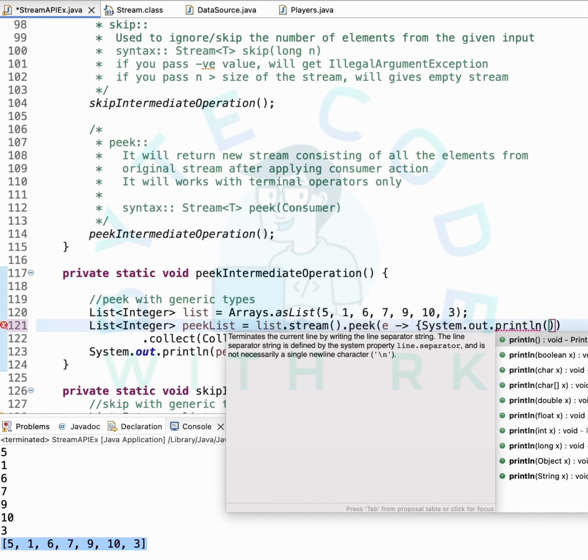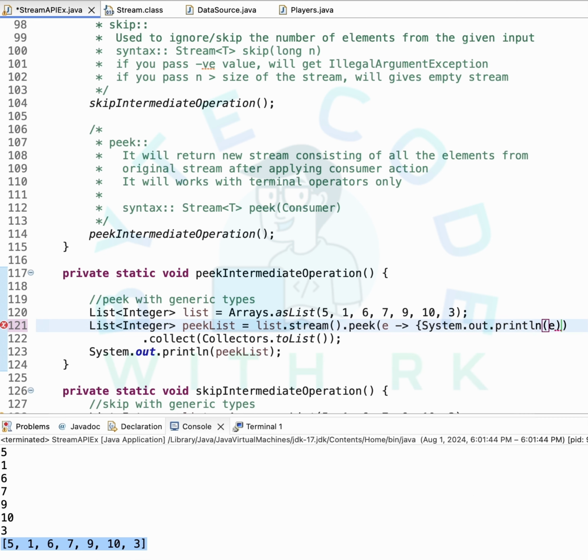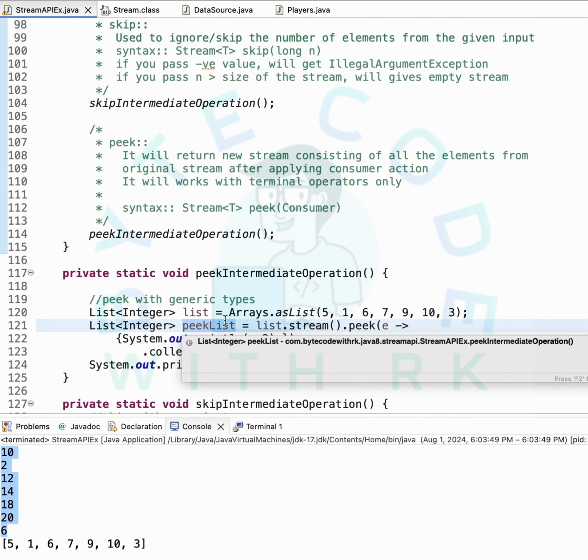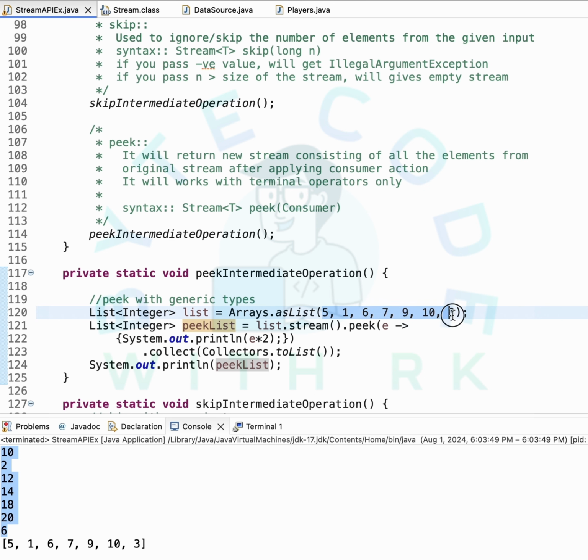System.out.println of e into 2. Let me run this one. Let me run this again. So it will return a new stream consisting of all the elements from the original stream after applying the consumer action. So I have taken the list with the values, I'm applying stream to the list, and then I'm applying peek which takes a consumer, right?